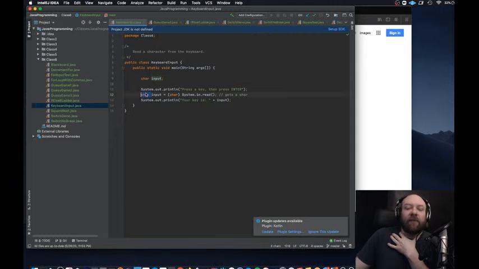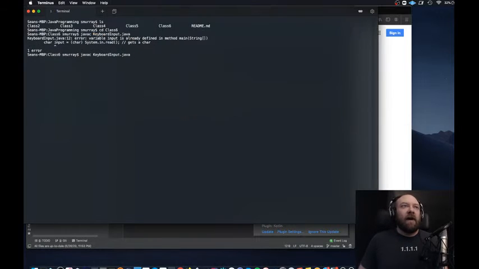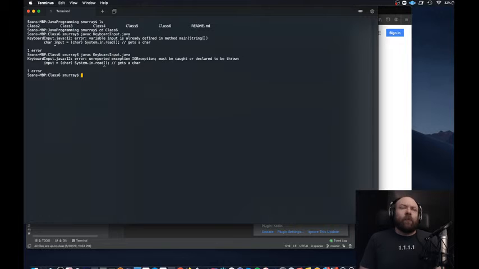Right, because we have to do this. There we go. Cool. Let's compile that again. Ooh, what is this? This is new. Unreported exception, IO exception, must be caught or declared to be thrown.